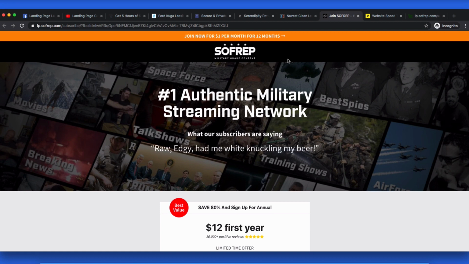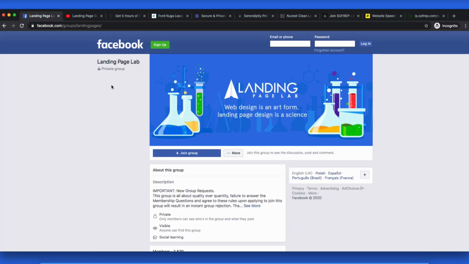Okay guys, that kind of summarizes the audit for today. Like I said, I want to keep these short and sweet for you. Hopefully each one of you can take away 2 or 3 pointers and implement them on your landing pages.